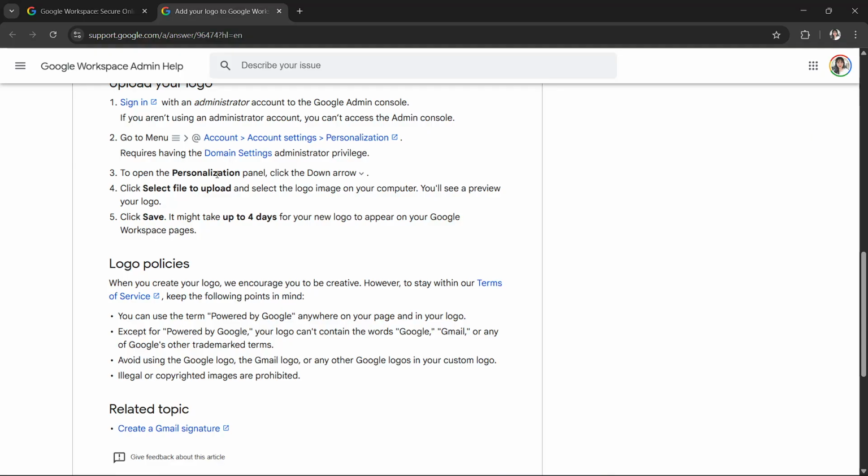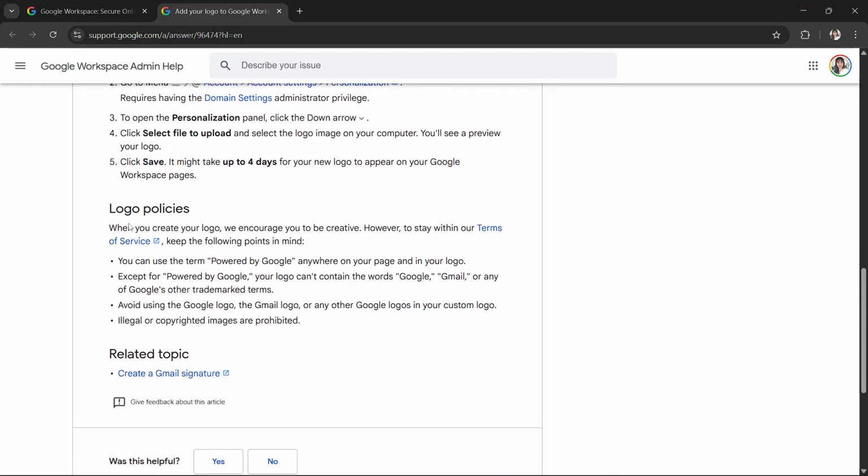Then you will open the Personalization panel, click the down arrow, and select the file to upload, then select the logo image on your computer, and you will be able to see a preview of your logo after that. Then you will just have to click Save, and it might take up to 4 days for your new logo to appear on your Google Workspace pages.